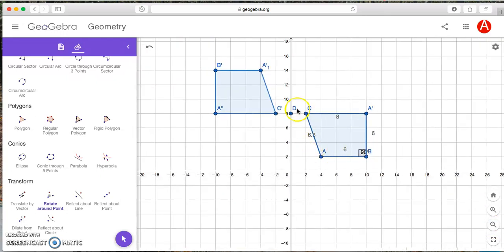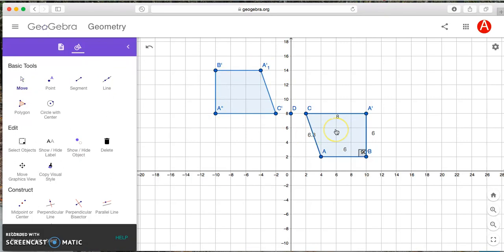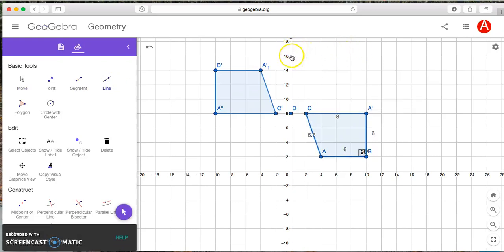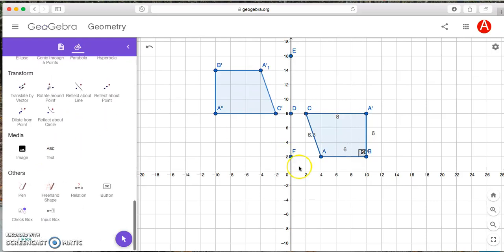I can zoom out to show the transformation. So now I also want to reflect my original polygon over a mirrored line. So I'm going to create a line on the axis, on the y-axis, and I'm going to reflect this shape across this reflection line. Click on here, click on the line.